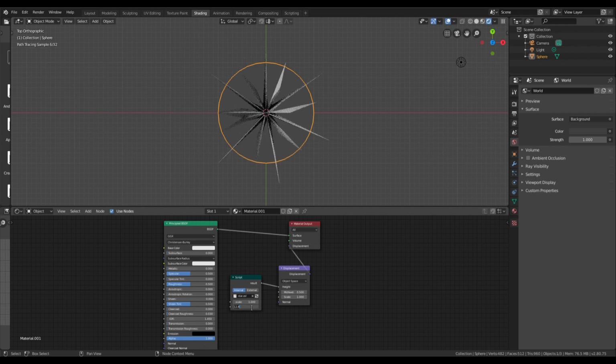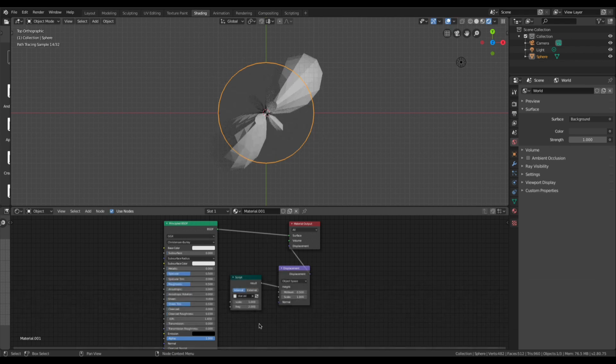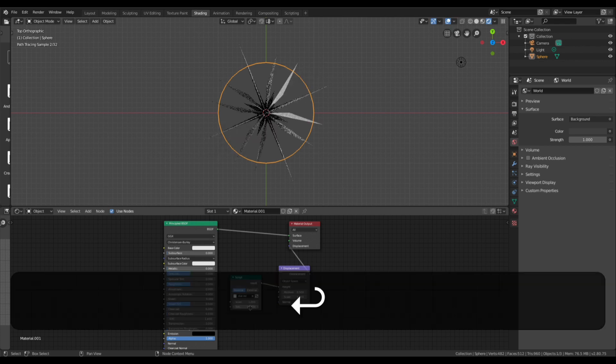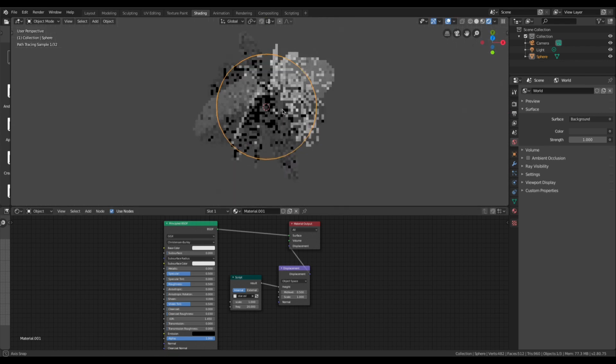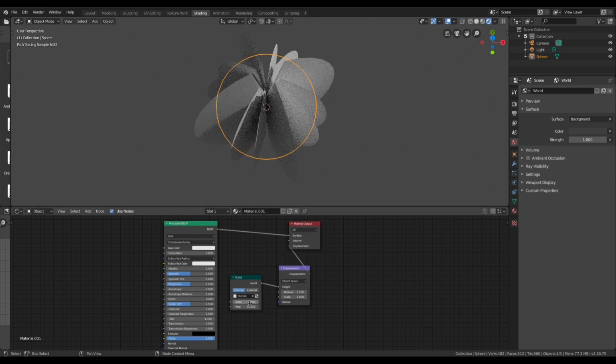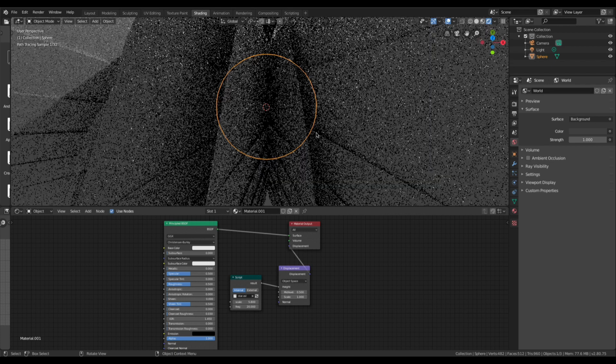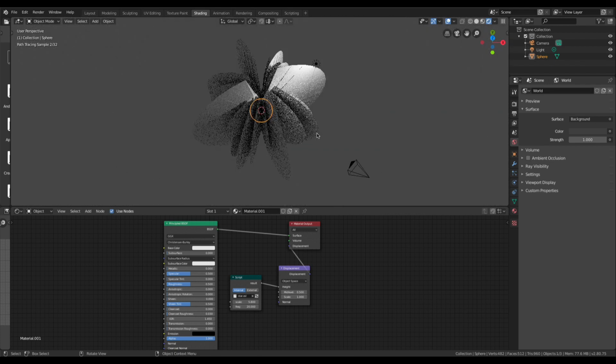As I said, frequency will tell you the number of points on the star. Go from 2 here to 20. And you can make all sorts of different shapes with this. You can use the scale to increase the size of this if you wanted to.